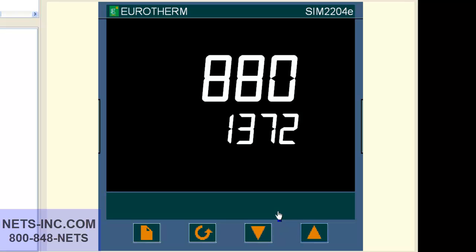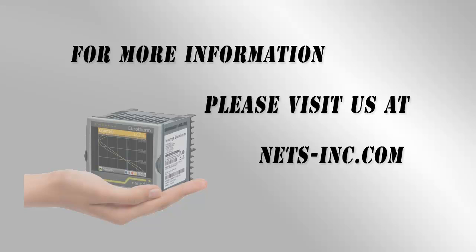You have successfully changed the alarm state action from normally open and closed in alarm to normally closed and open in alarm.